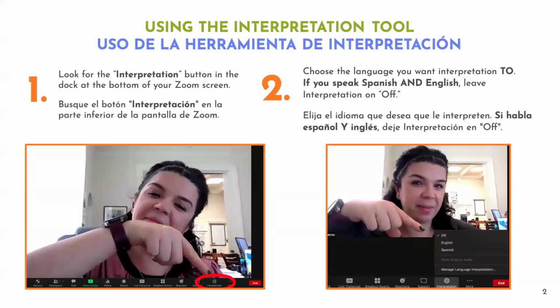If you're on a PC or a laptop, look for the globe icon on the bottom right that says Interpretation and select English. If you are on the Zoom application on an iPad or tablet, locate the 3-dot menu on the top right, click on Language Interpretation, and then select English. And then, and this is very important, click on Done or Accept.